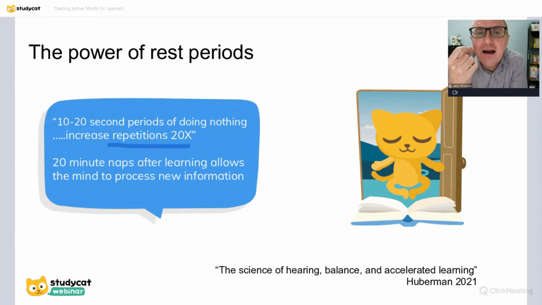It means asking our students, and as parents, asking our kids to just stop, take a deep breath, relax for 10 seconds, and then go back to learning again. It allows the brain to just start processing its memories. We also know that these little short naps, 20-minute naps, allow the brain to start processing memories. And by doing that, you're giving it more chance to process information.